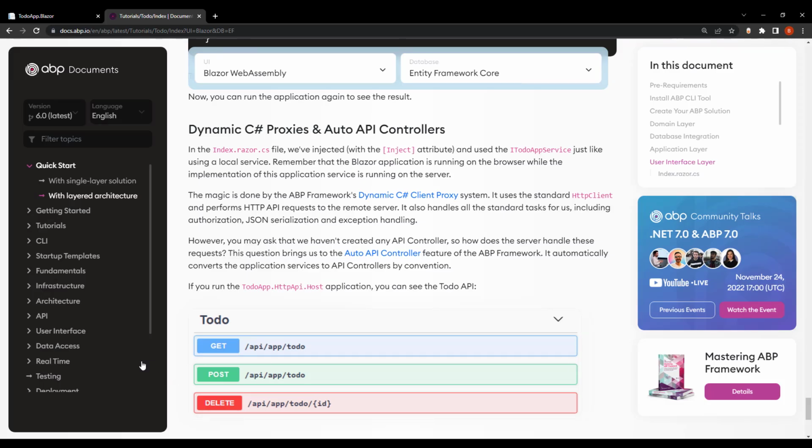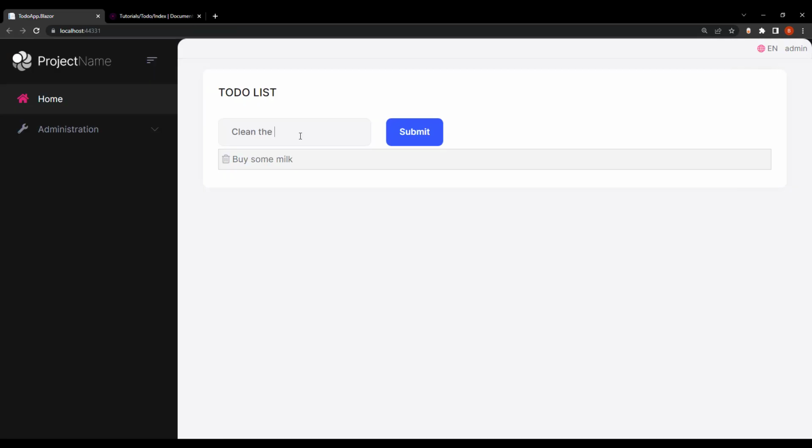And that is how to create a to-do list web application with Blazor WebAssembly and Entity Framework Core.